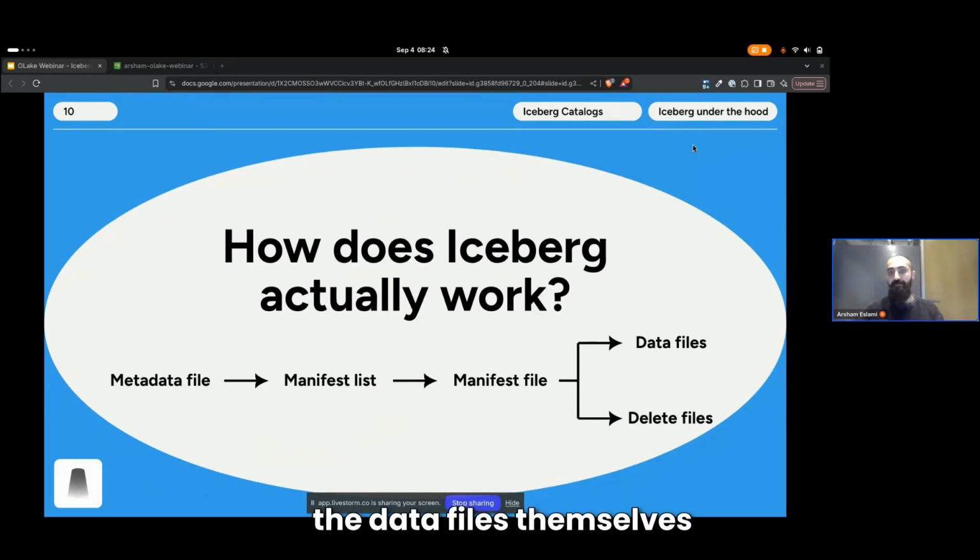And then finally, there are the data files themselves and the delete files. This is actually the data in your table. There's a couple ways to do deletes. I don't know if I'm going to get into them specifically because I'm already burning up a lot of time before I get into the demo. So we'll get into how this actually works step by step to maybe clear things up.